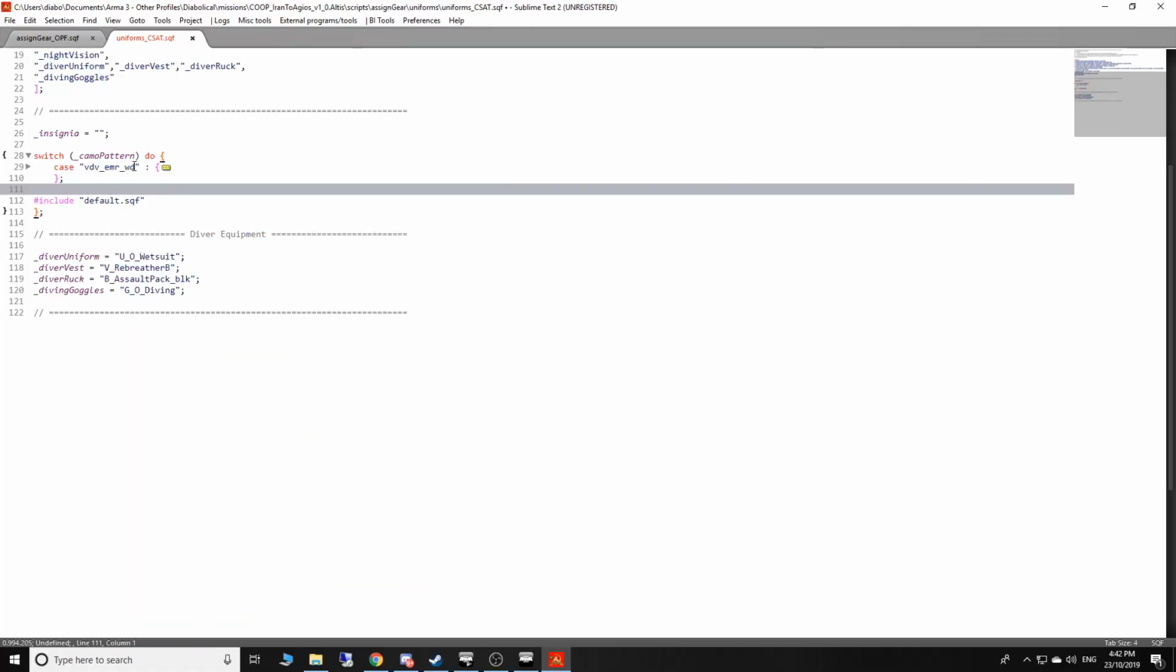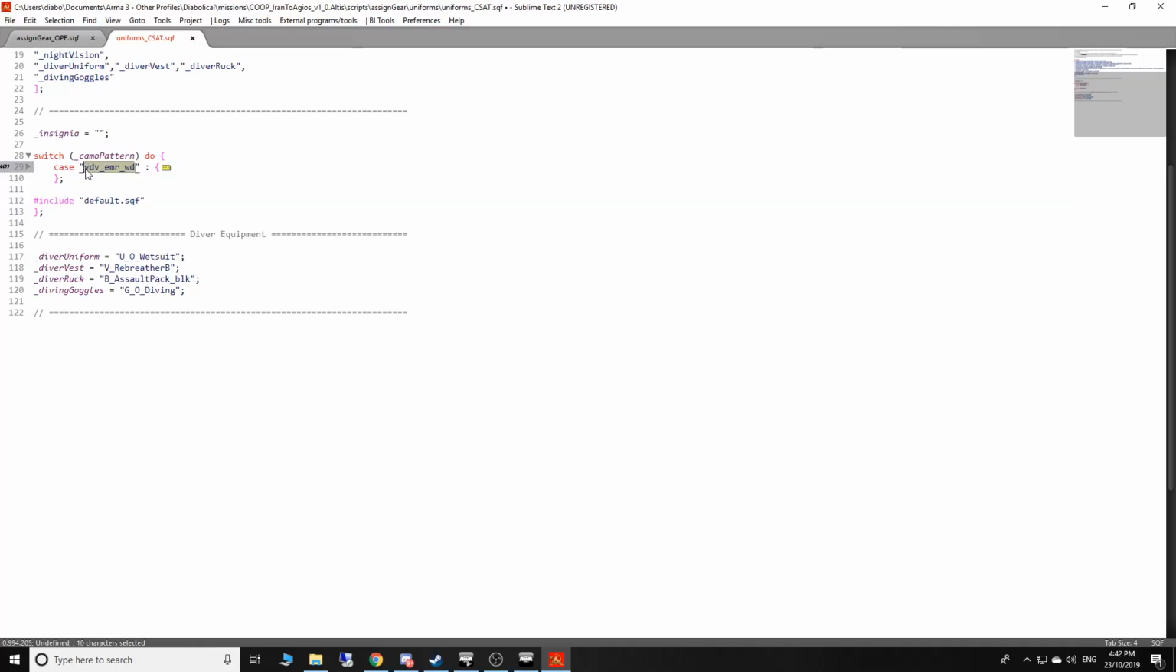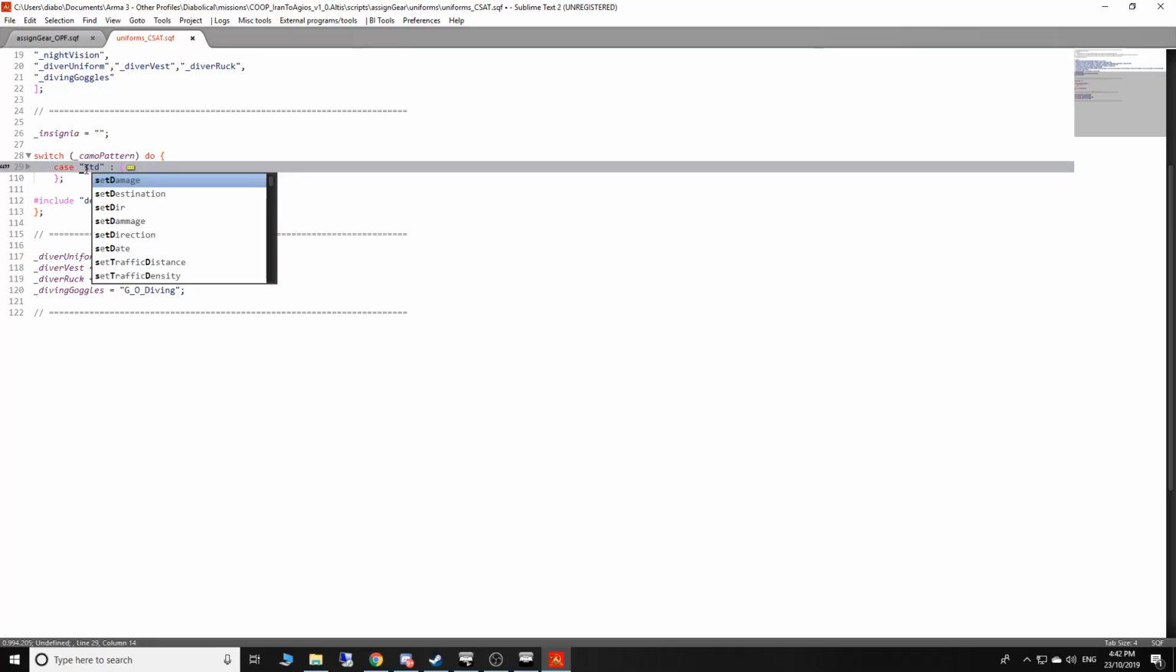We're going to change the name of the case. So let's go with, this is going to be a standard CSAT. So STD underscore CSAT. Oh, that's wrong. Standard CSAT OM, because I'm using my mod. All right, that's going to be our case. So before we go any further, just save it quickly, Control S. The new uniforms SQF is uniforms underscore CSAT.SQF, as you can see at the top there.